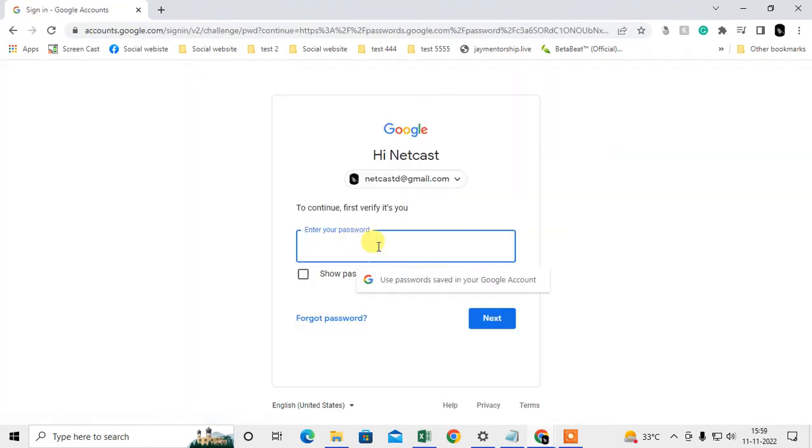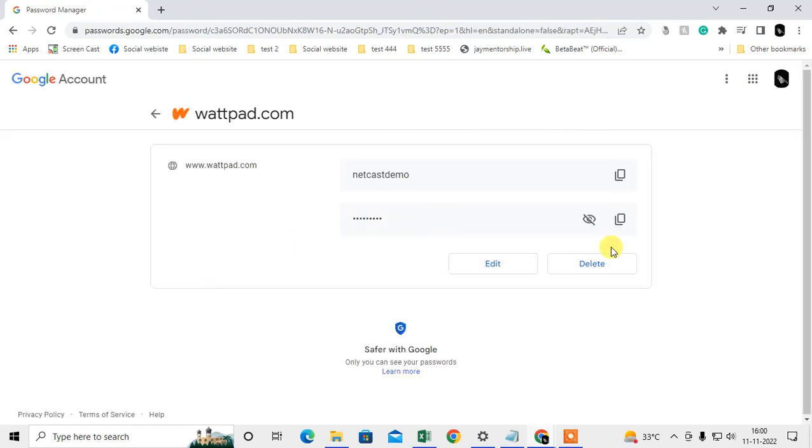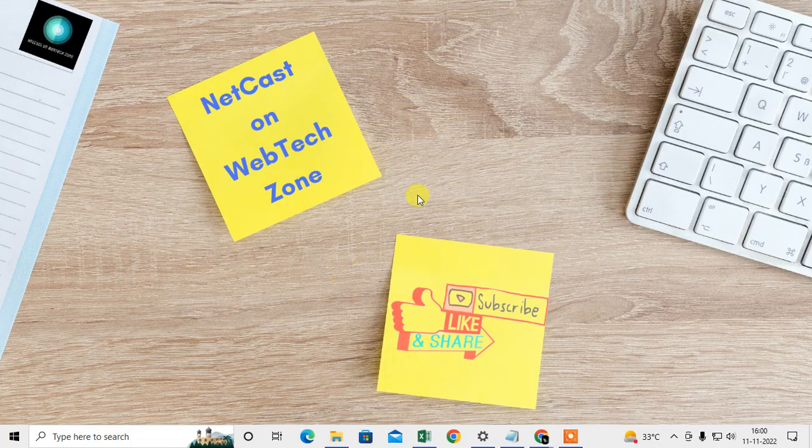For the process you have to enter your current password. After you enter the password, you can see it just like in your browser. If you want to see it, just click on this eye icon, and your password will be visible to you. So that is how you can see your Google account password.